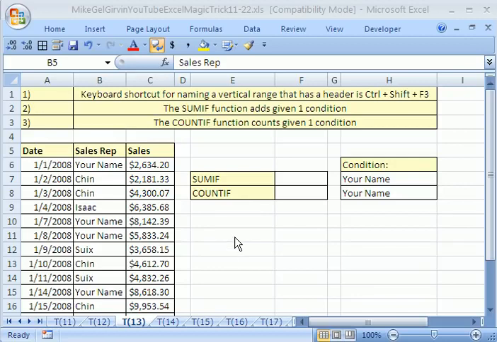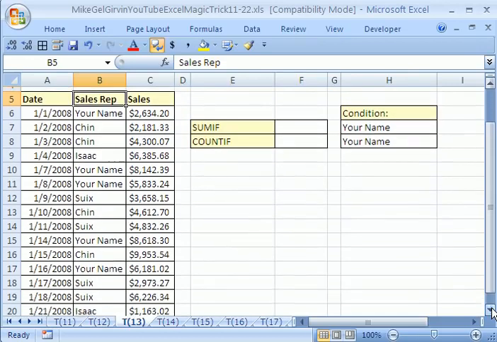In this Excel trick, we're going to see how to add only certain items, and also count only certain items. We're going to use the SUMIF and COUNTIF functions. But before we do that, I want to show you a cool keyboard shortcut to name ranges.